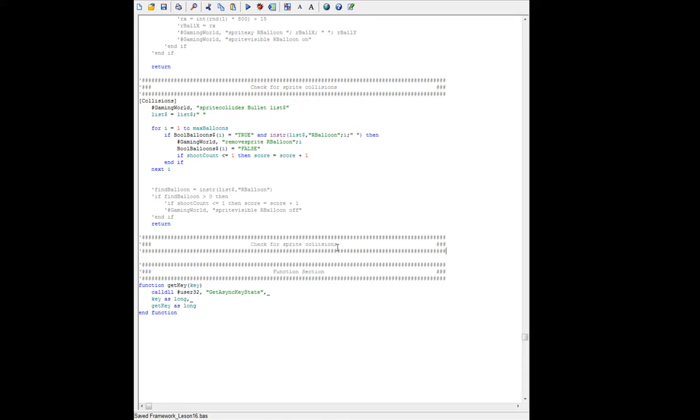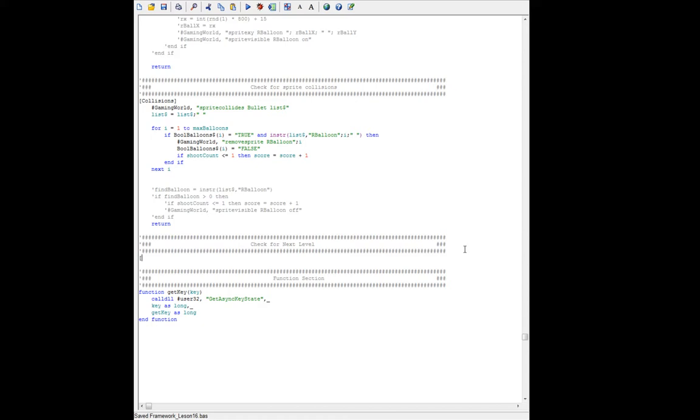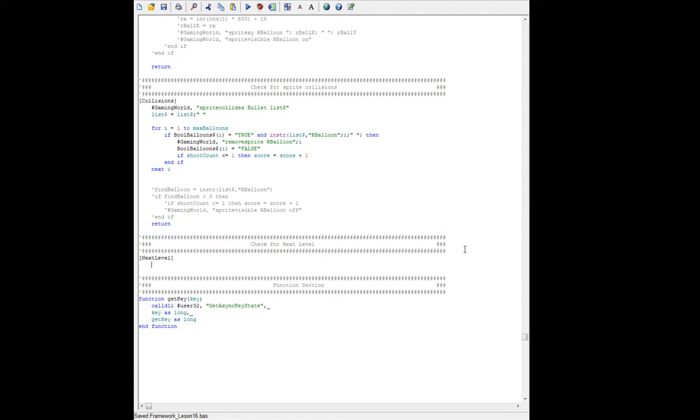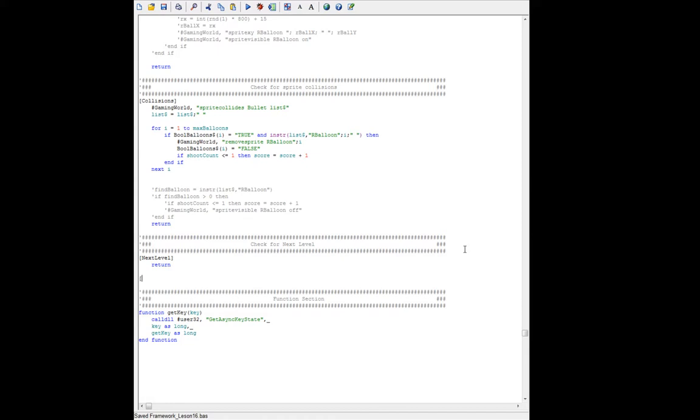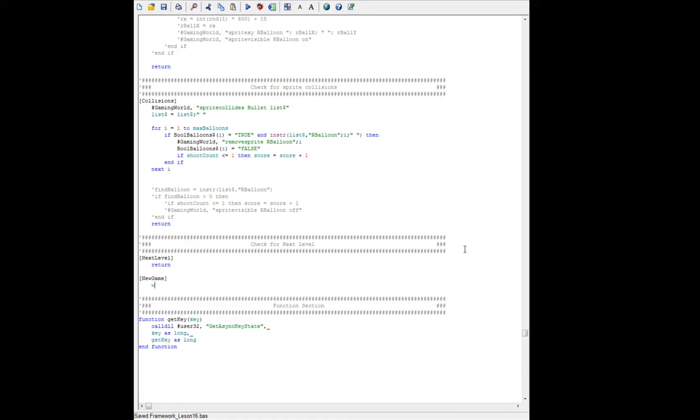You guys have heard me talk now for quite a few episodes that I like to go ahead and have these headers for organization. So check for next level. And then we'll add our branch label for next level. This is part of our subroutine. This will return. And then let's go ahead and add the other branch label we're going to need, which is going to be new game. And then we'll have that wait. So we're going to add new game there.